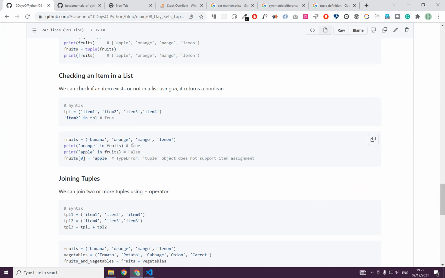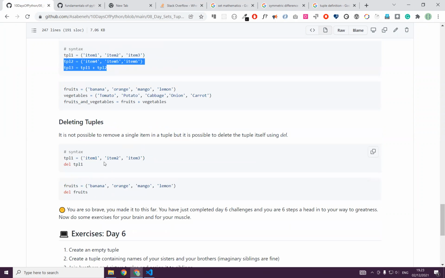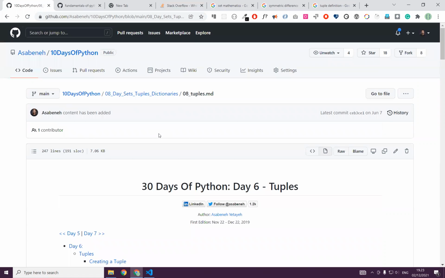For instance, banana, orange, mango, lemon, orange in fruits. We have orange, so this should be true, right? Or how about if I say avocado in this fruit? We don't have avocado, so it should be false. Joining, we can use just the plus operator to join. Deleting, to completely delete the tuple, we can use del and the name of your tuple. Great. This is everything you need related to tuple, but you should understand the difference between tuple and the list.